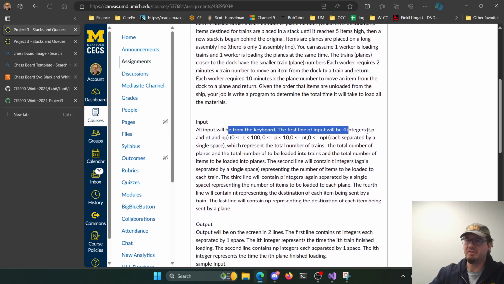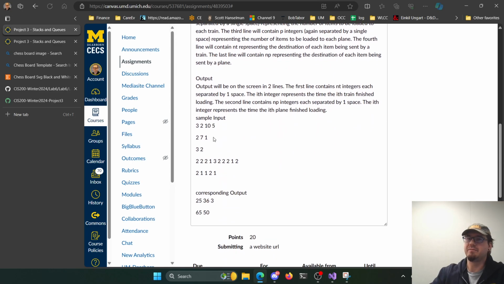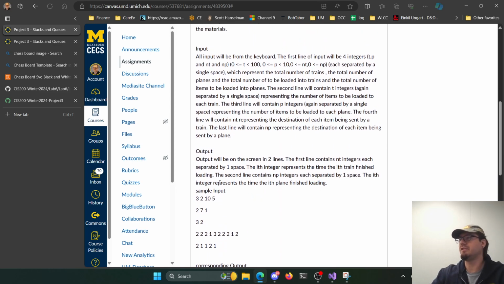So all of our inputs are in 5 lines. Now this will look nuts. It's okay, we'll talk through it. So the first line is number of trains. Then we get number of planes. So trains, planes. Number of items for trains, number of items for planes. So I have 3 trains and 2 planes. There are 10 items for trains and 5 items for planes. Sounds like a Dr. Seuss book.